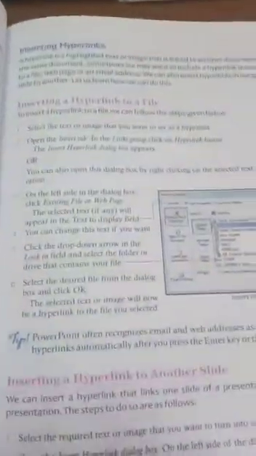This is my new video of class 6. Your chapter is chapter 5, PowerPoint advanced features. And today's topic is inserting hyperlinks, inserting a hyperlink to a file, inserting a hyperlink to another slide, that is given on your book page number 53 and 54, and using action buttons also. So we start inserting hyperlink.